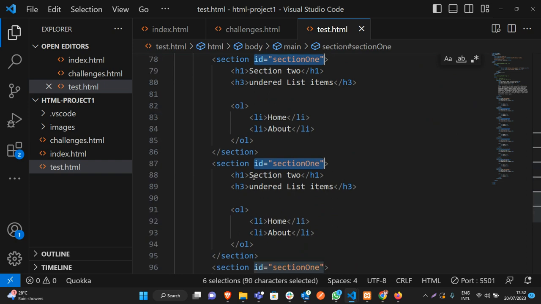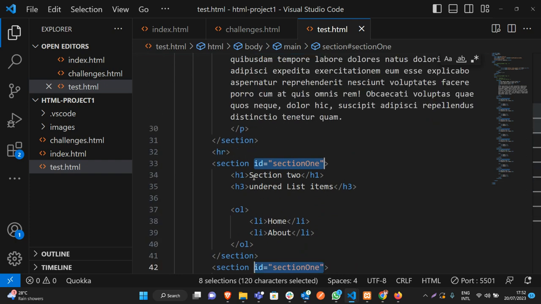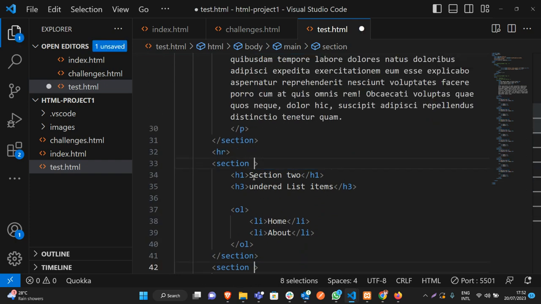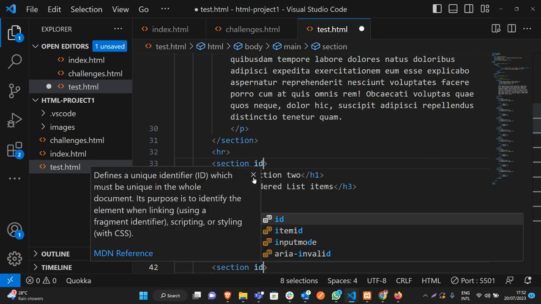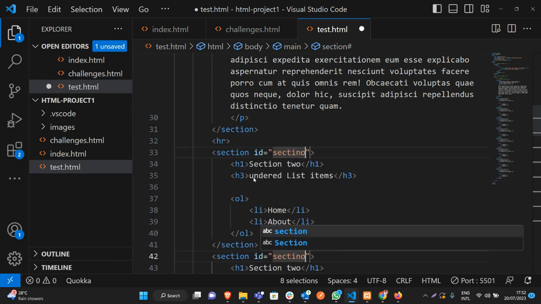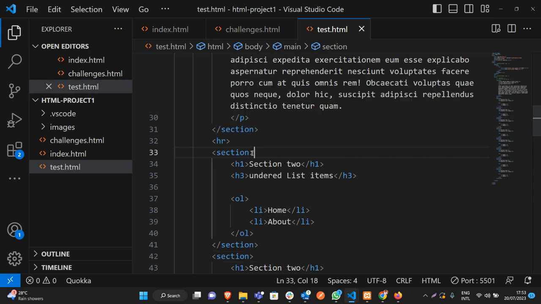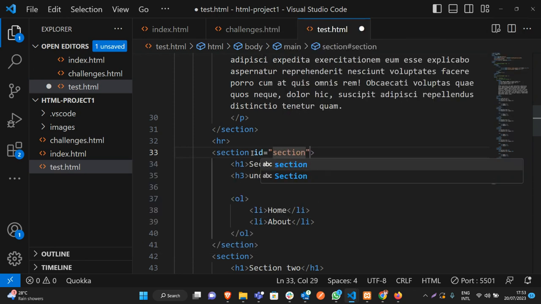And then let me remove all these IDs. Remember, IDs are not to exist twice. If you give an ID to an element, let it be unique. IDs are meant to be unique. You don't give one ID to plenty of elements. There is an attribute meant specifically for that, which is called class.